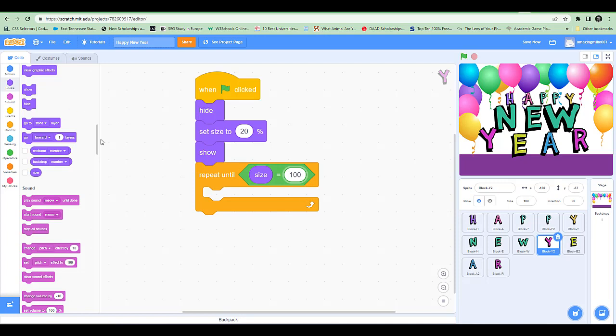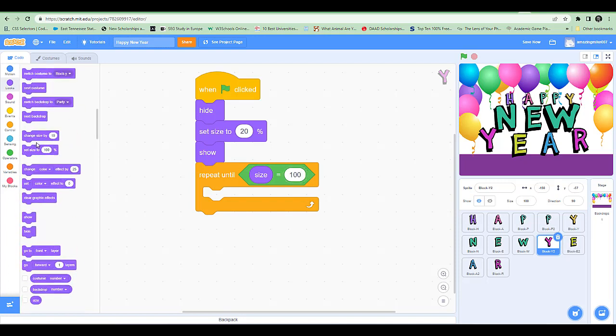What exactly are we repeating? Just change the size gradually. This time around we want to change it by 2, so we can see the effect. That's exactly what we want. Repeat until it is up to 100, and now let's check that out. Exactly, that's the growing effect we want to achieve.